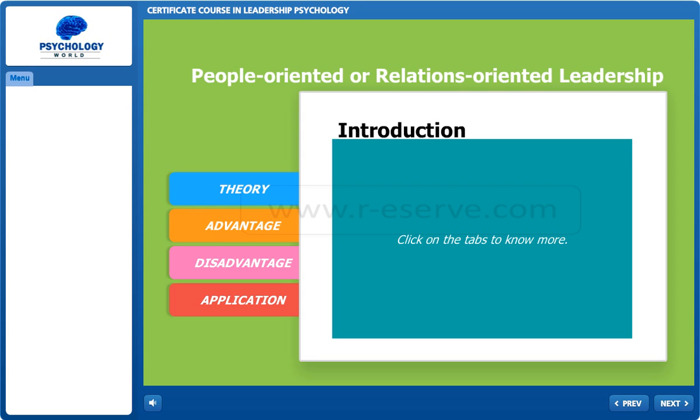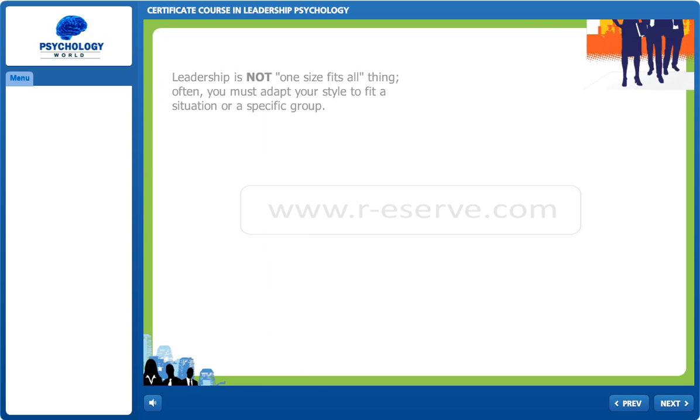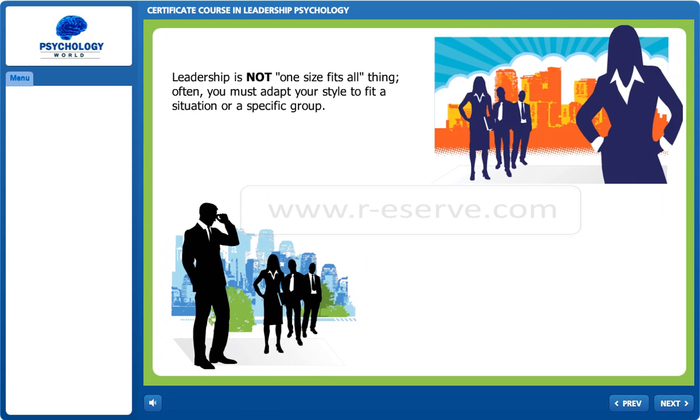People-oriented or relations-oriented leadership. Click on the tabs to know more. Theory. Advantage. Disadvantage. Application. Leadership is not a one-size-fits-all thing.